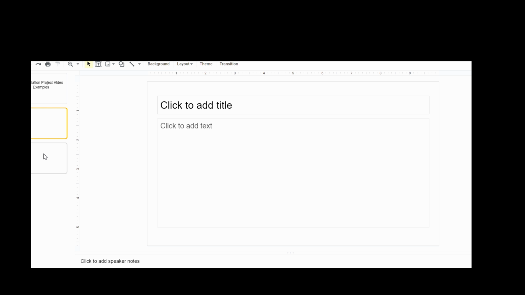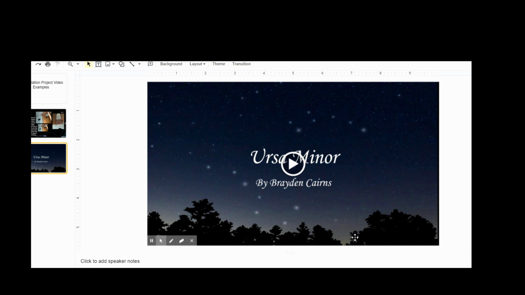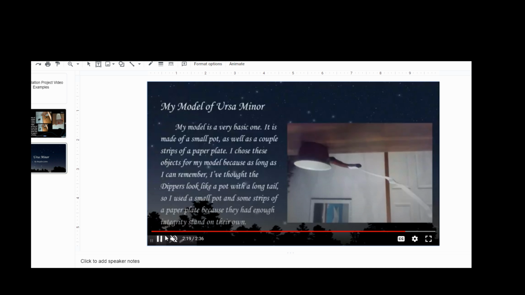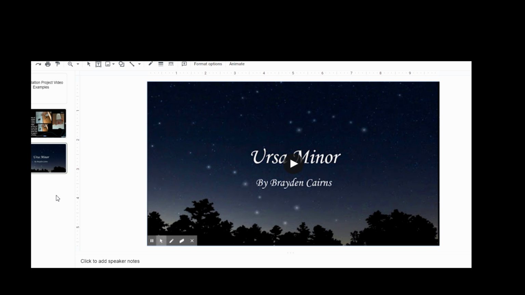I'm not going to play these for you, but there are two different presentation examples here. So this one, he hung it above the doors, and so you could look up underneath it. And then this one, he's got his model at the end of it. Let's see. I'm going to pause this because we're not going to play the video. He's just used a pan, like a pot that you would cook with. And his was Ursa Minor, so the Little Dipper. And he thought that it looked like a pot, so that's what he used.